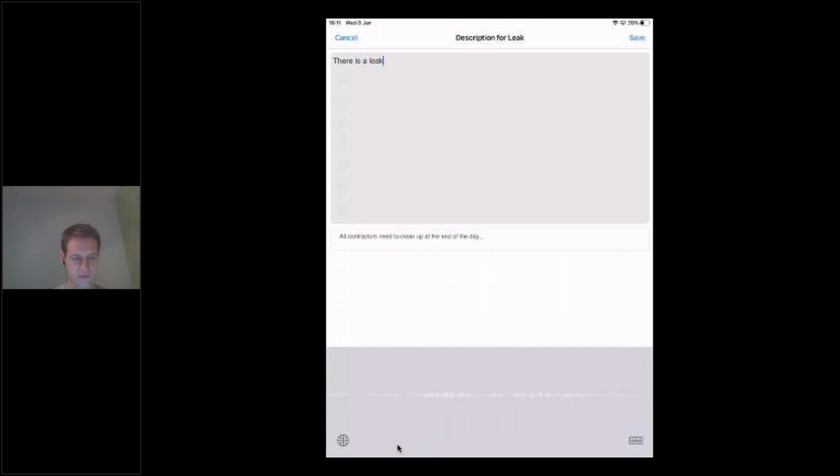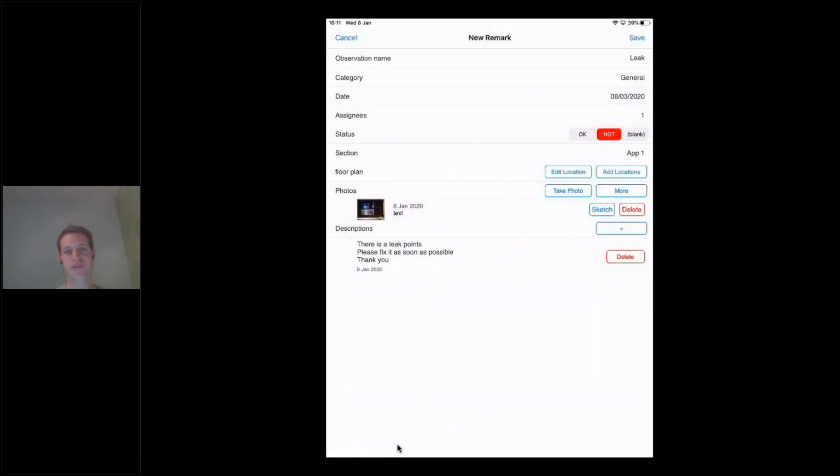There is a leak. Point, new line. Please fix it as soon as possible. New line. Thank you. All right, so this observation or this description has been added. I'm not familiar with the commands in English that well, so I added point, but it has to be something else. But it's a very easy way to speak on site, and the text will roll out. So this will save you a lot of time once you start using it.